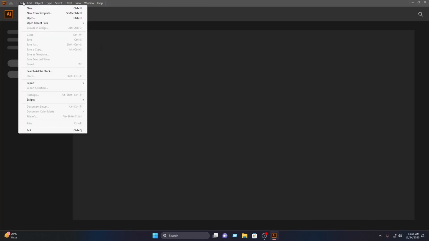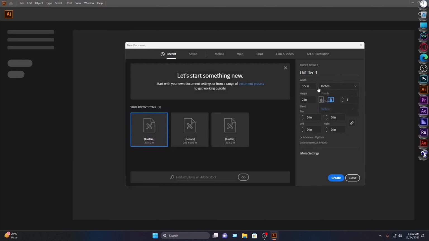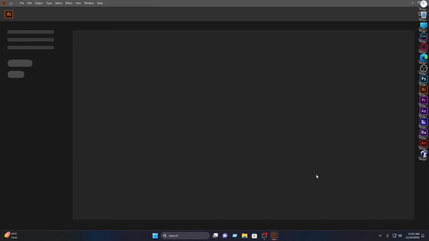So friends, at first you have to set up a page. To do it, you have to click on the file, then click on the new, then select inches from here, then click on this box and type 3.5, then click on this box and type 2. Then you have to click on the create.